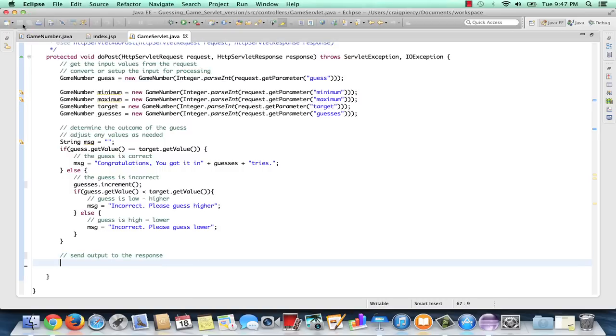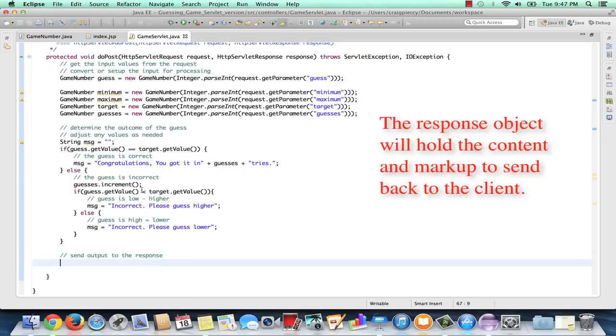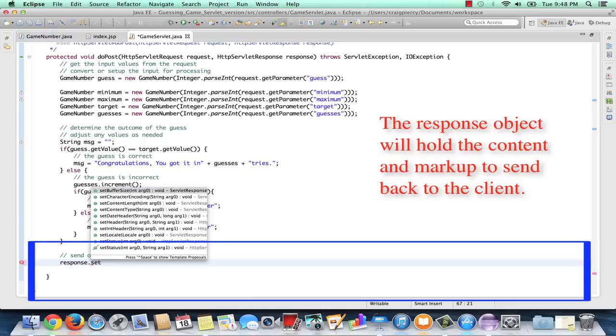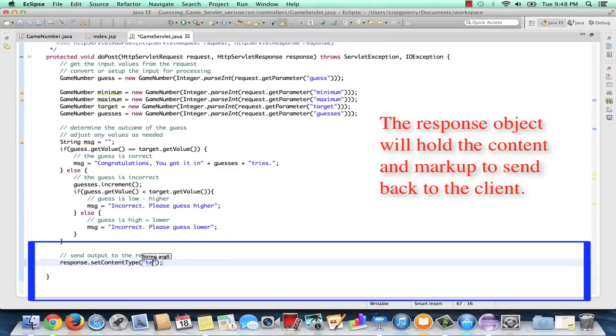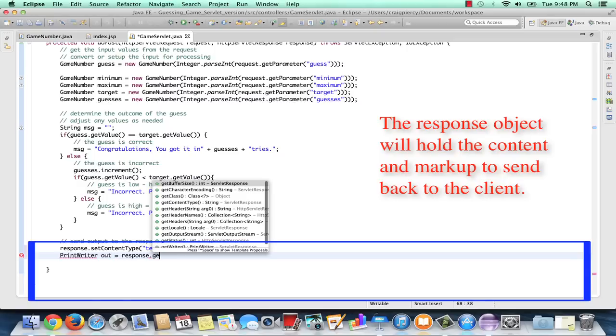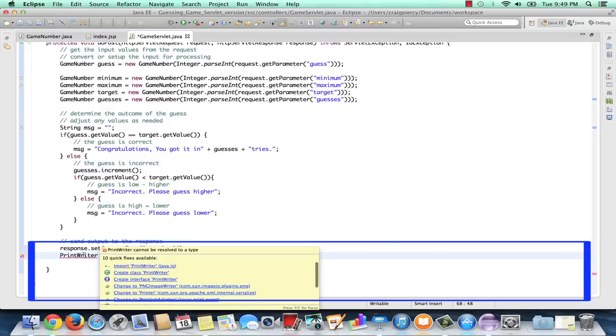If I want to print data from this class, it does not go to a console, it goes to the response object. So I need to set up something that will let me write to the response object. To start that, let's type response.setContentType. And we're going to tell it to accept text/HTML. Next, we're going to use another method of the response to create what is called a print writer. Type PrintWriter. Let's call it out. And we're going to set that equal to response.getWriter. Notice a slight error still. We need to actually import the PrintWriter.